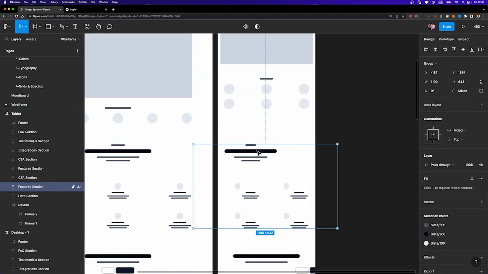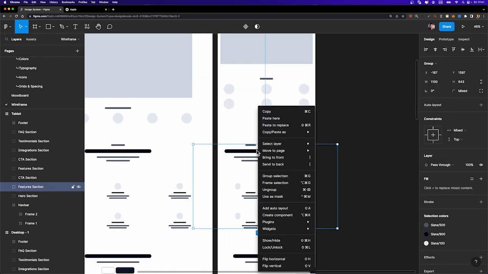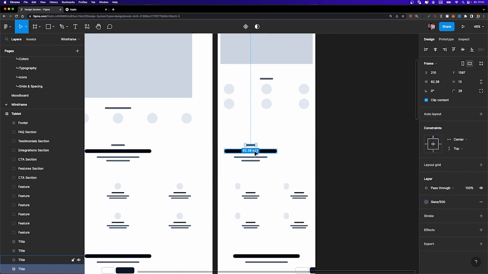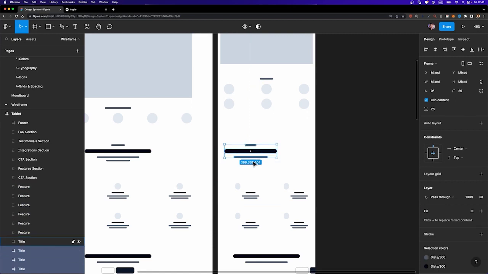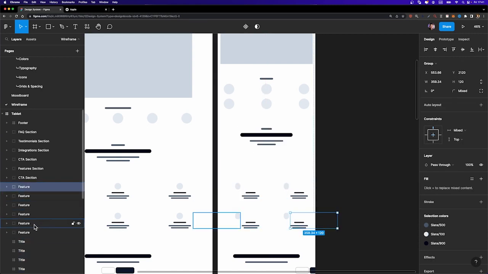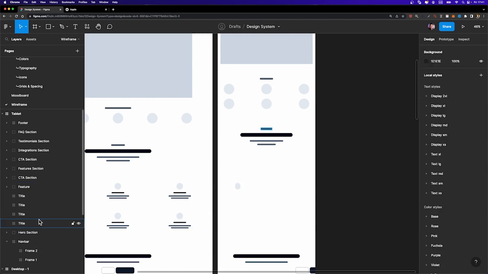I'm going to ungroup all these elements. I'm going to right click here, click on ungroup. Okay, they are now all ungrouped. Now I'm going to reposition them according to my needs. So I'm going to select all these elements, align them to the center like that. And I'm going to get rid of all these features except one of them.